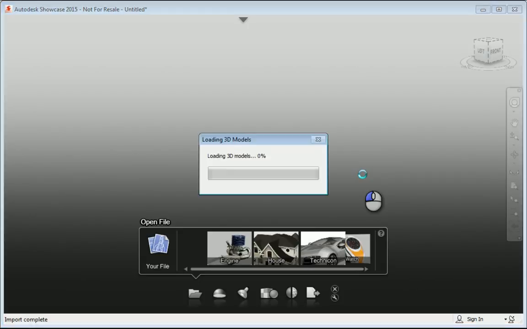So here we are, it's loading the 3D model. The first time you're doing this, it will take a little while because it needs to load all the information, and depending on how detailed your Revit model is and how much content you have in it, this may take a little while. Now that it's in there, it automatically puts up ambient shadows for rendering purposes.